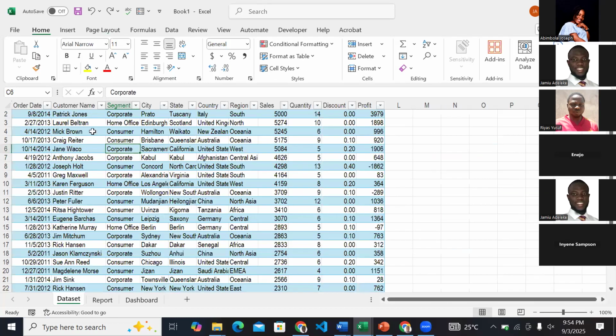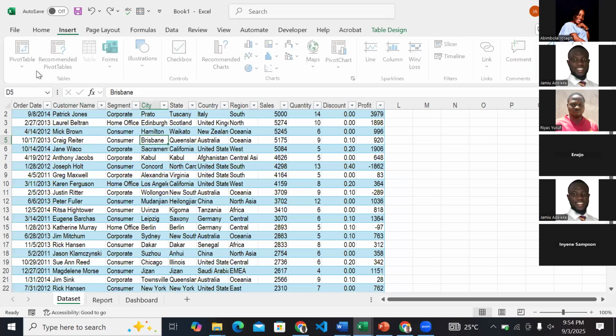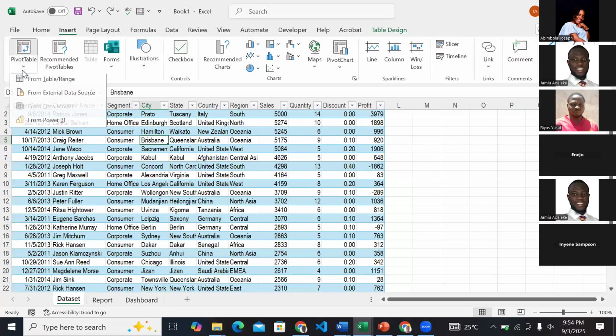So this is the step. Select any part of the table. Then click on the Insert tab. On your left hand side, you will see Pivot Table. Just click on it. Then click on From Table or Range.